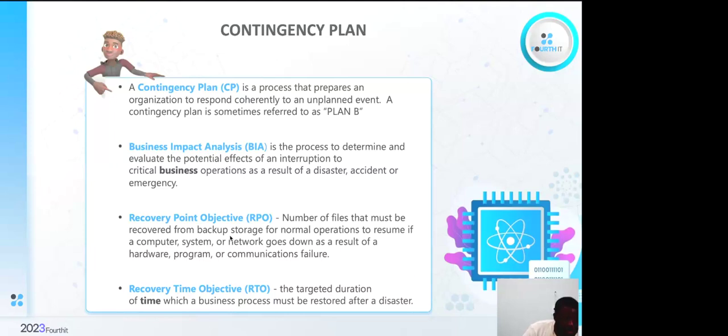Now, there are two types of contingency plan. We call it an RPO and RTO. The RPO refers to the recovery point objective, whereas the RTO refers to the recovery time objective. The recovery point objective means the number of files that we may be able to recover before our company resumes normal business. Whereas the recovery time objective talks about the targeted duration of time within which a business process can be restored.